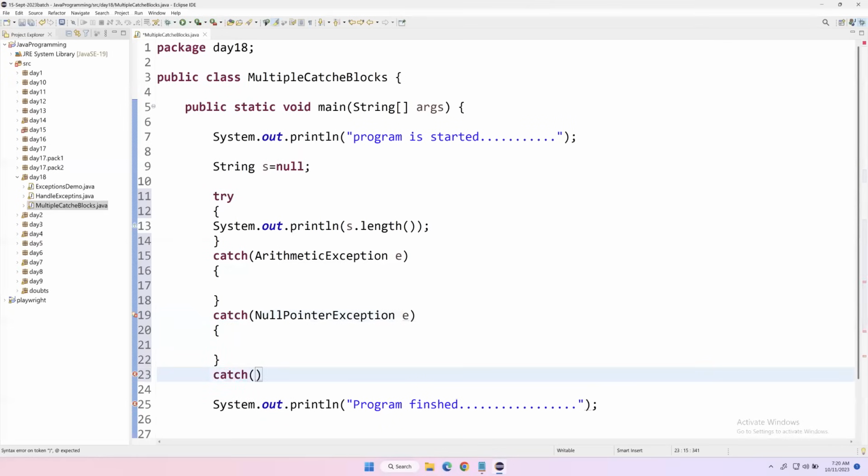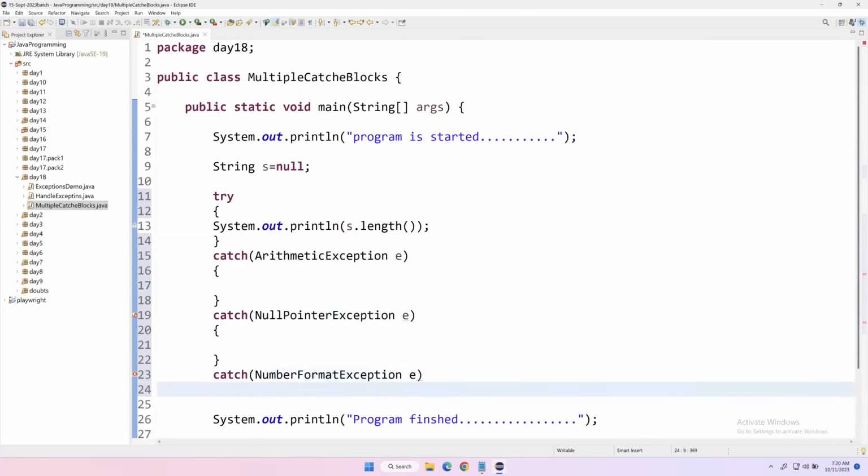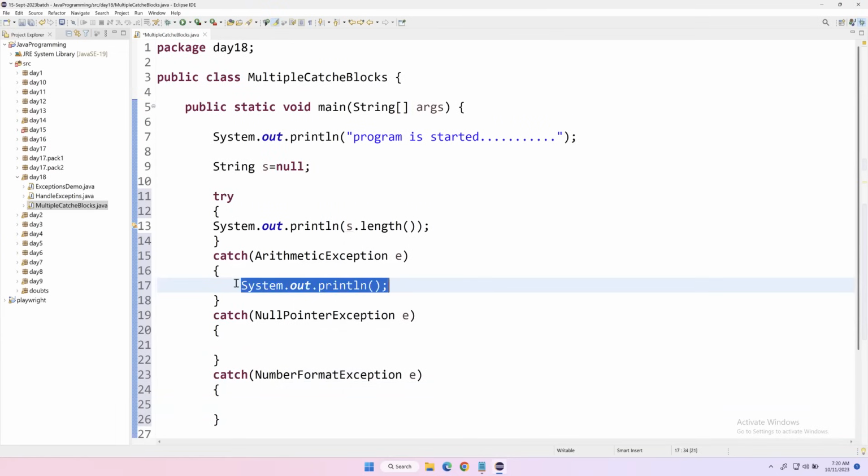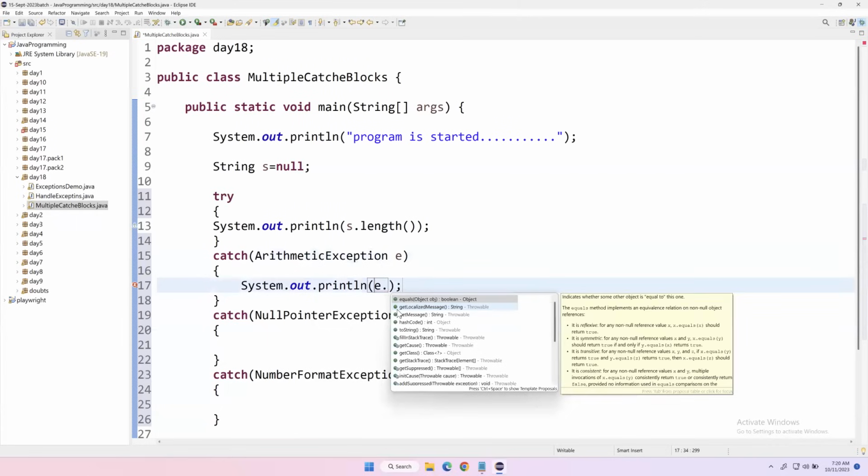Here you can say NumberFormatException e. So like this, you can write multiple catch blocks and here you can provide a message. Or if you want to print what type of exception that statement will throw, you can still print the type of exception. Simply, you can just print System.out.println. There is a variable called e, right? ArithmeticException e. That is an object reference variable actually.